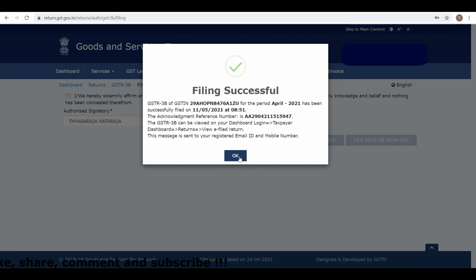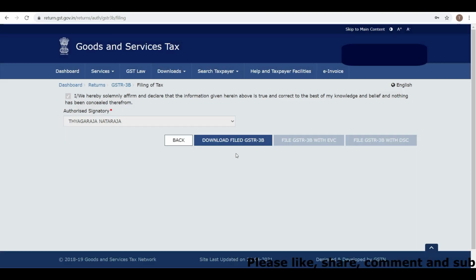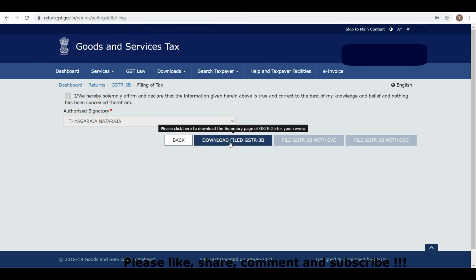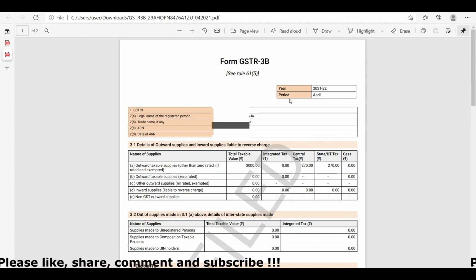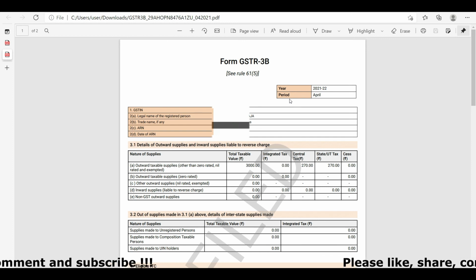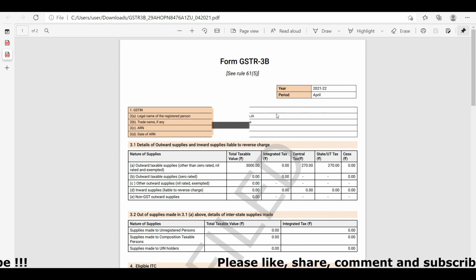The same message will be sent to your registered mobile number as well as your email ID. Now click on Download Filed GSTR 3B in PDF format. This report will display table-wise information for the period we have filed.